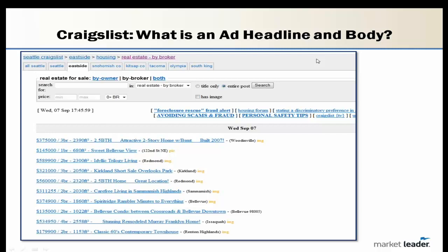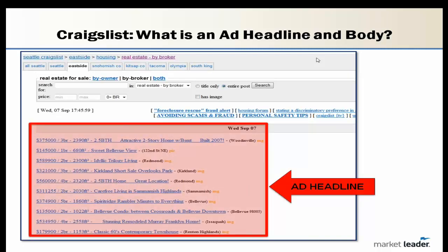So what is an ad headline? What's a body? Okay, these are ad headlines. So if you go on Craigslist right now, you're going to see a list of these ad headlines. Okay, the key is how do I make myself stand out? Because the number one thing is I have to get as many people as possible to click my ad headline.